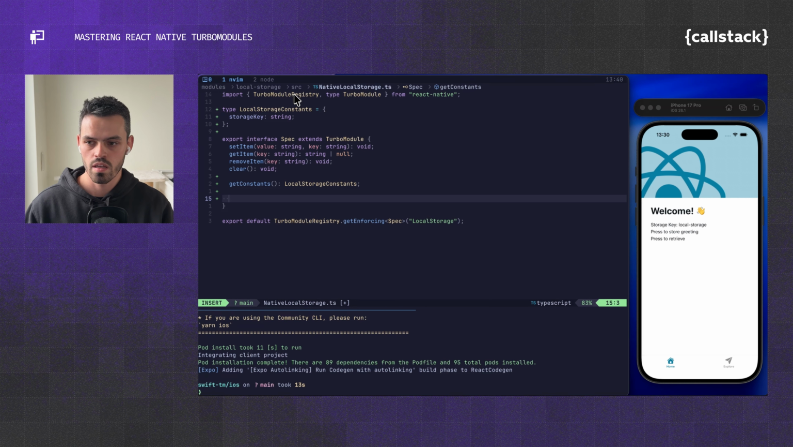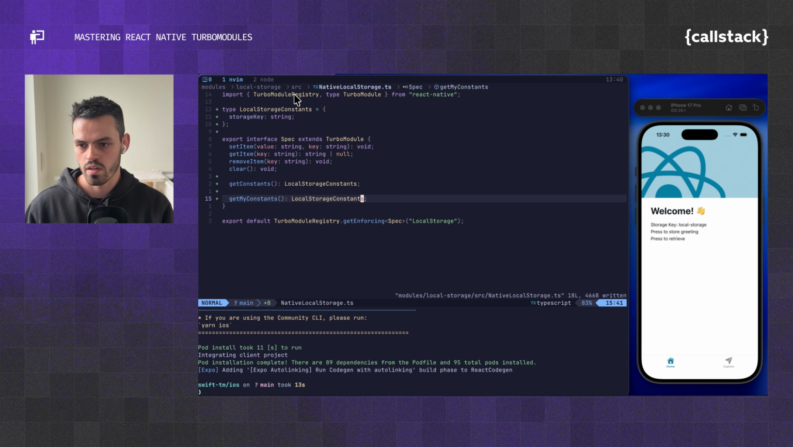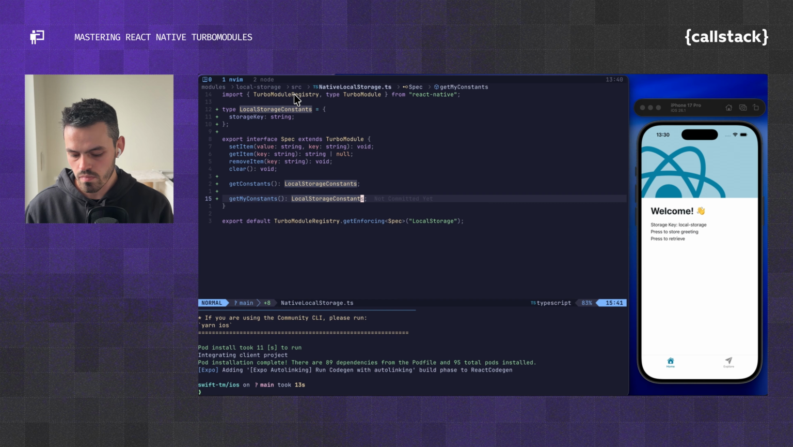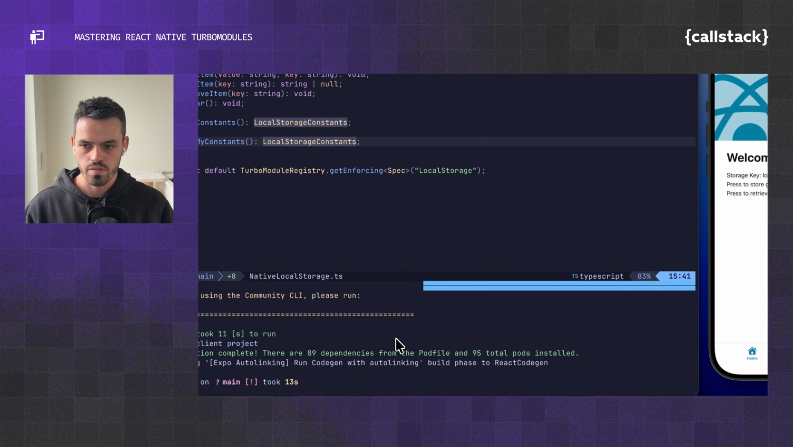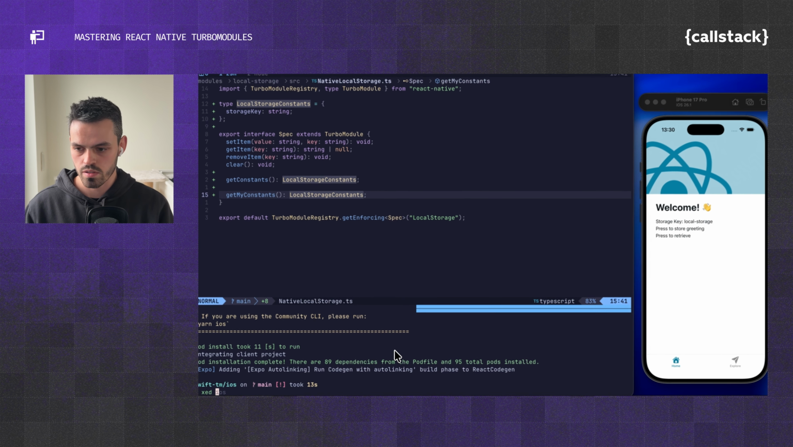And to prove that, we can also add getMyConstants and do the very same thing, and we will see how it compares. So let's go to the iOS directory and install pods. All right, after pods are installed, we can do xed . to open this in Xcode. And let's go to LocalStorage.h and examine what is exactly generated for us.